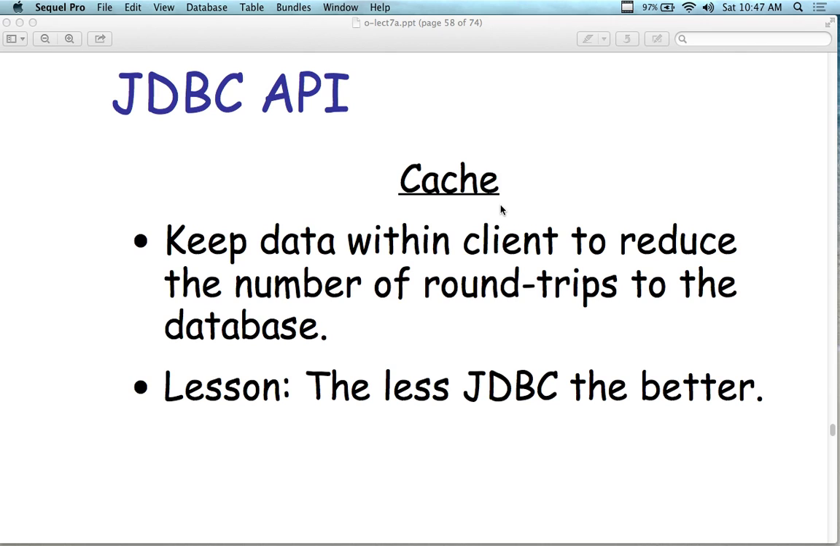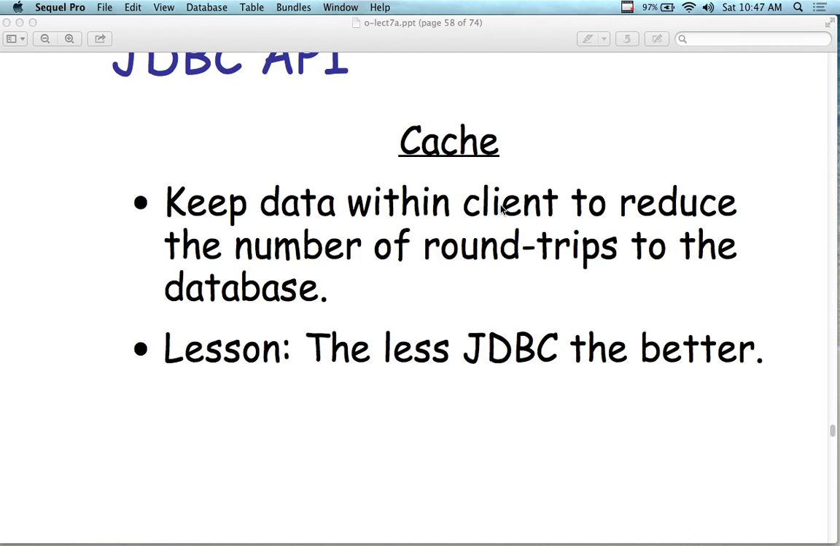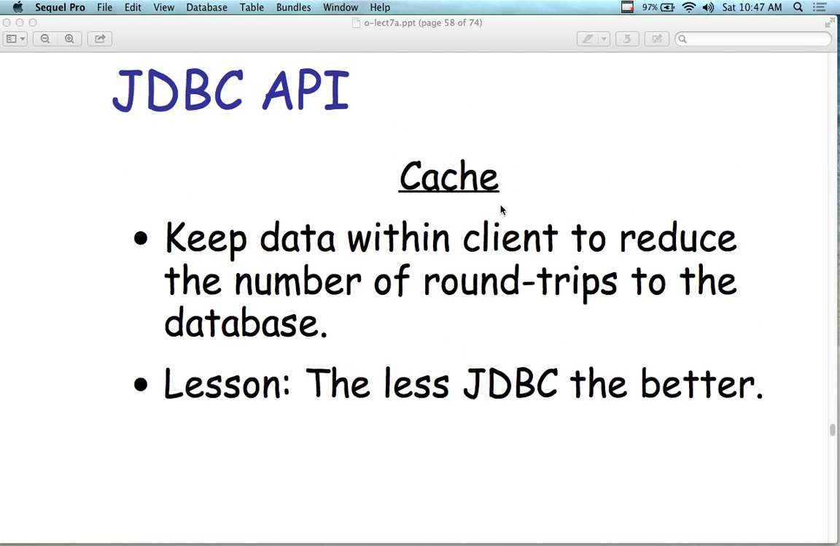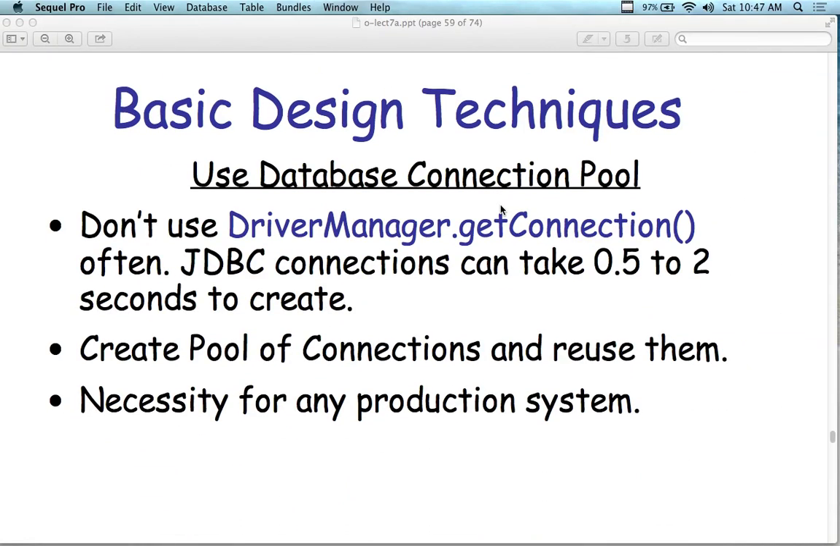Another technique we can use is to cache the data. The only problem is that the cache can get out of date. So we keep the data within a client to reduce the number of round trips it makes to the database. Less JDBC is better in terms of what we're doing. So if we cache the results on the local client, great. But what if we're looking at the cached results from a previous query, and we're not looking at the current results? That's the problem with cached result sets. The cache only works for a certain amount of time.